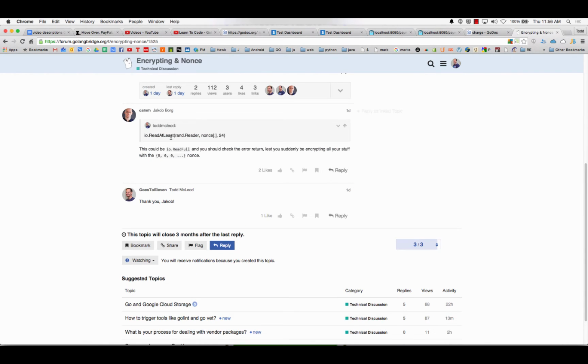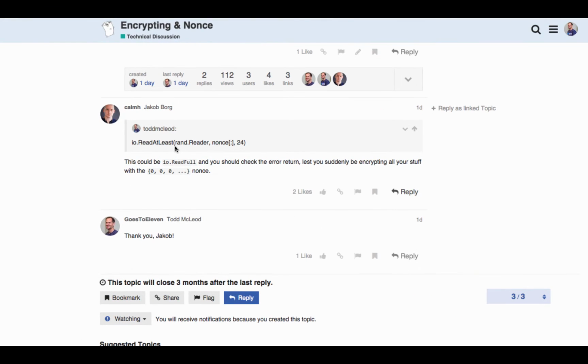So I posted something about that. I was just curious. And he said, this could be io.ReadFull and you should check the error return, unless you want to be encrypting all your stuff with zero notes. I thought, oh, that's cool.